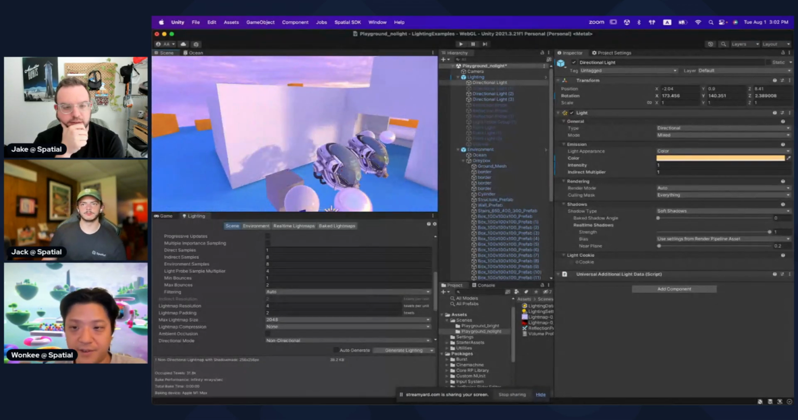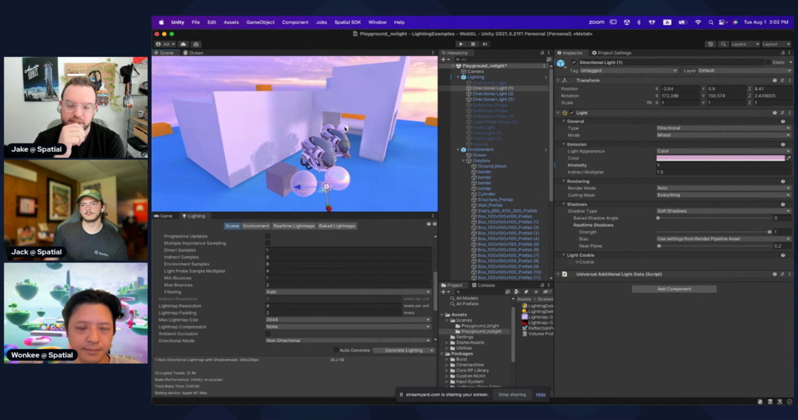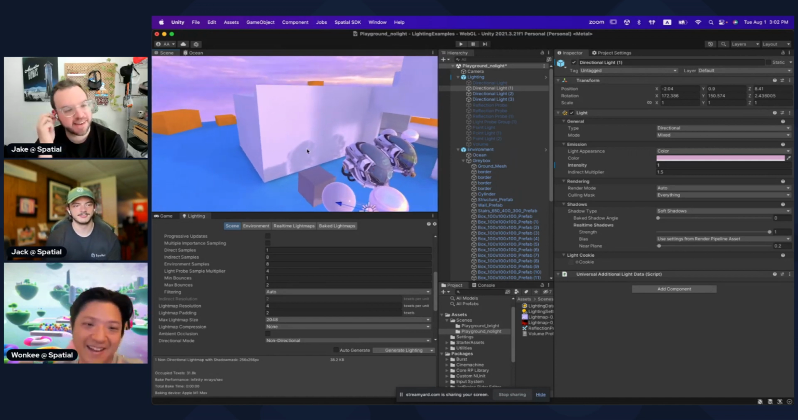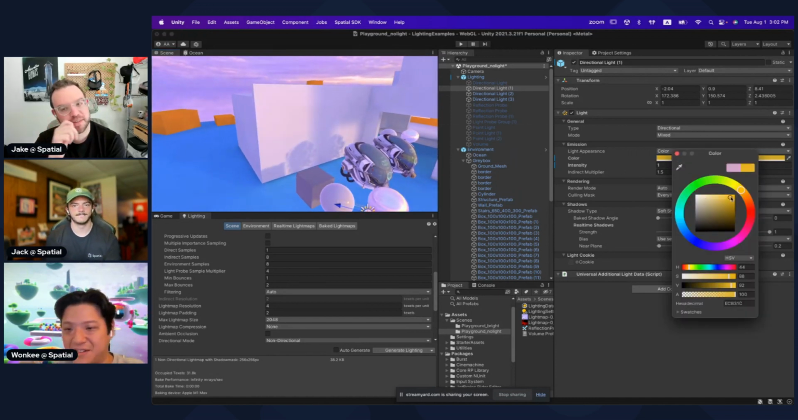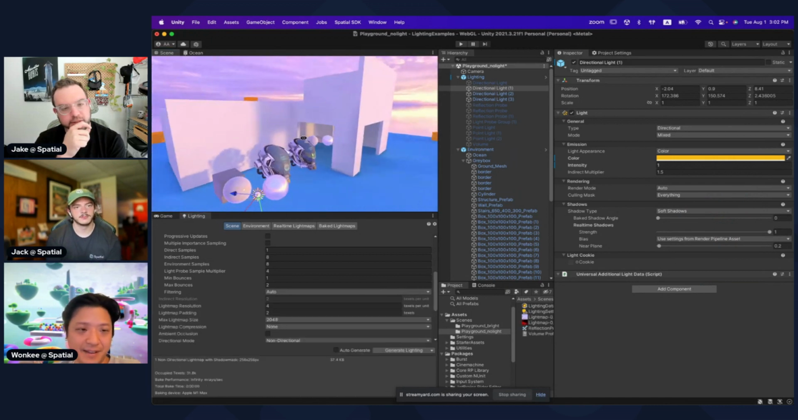Nice. Cool. Yeah, this feels like a very different scene, just with adding those lights and the ambient colors and stuff like that, than it did when you started just a few minutes ago. Right, it changed a lot. So cool. All right. Awesome.